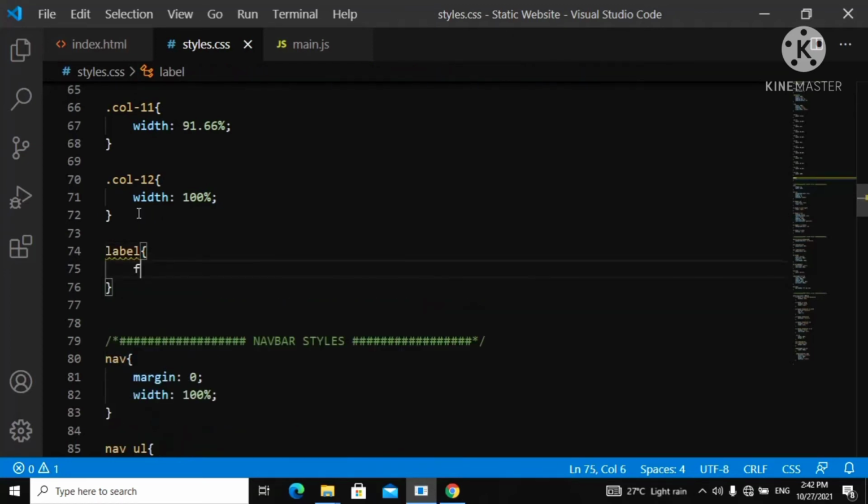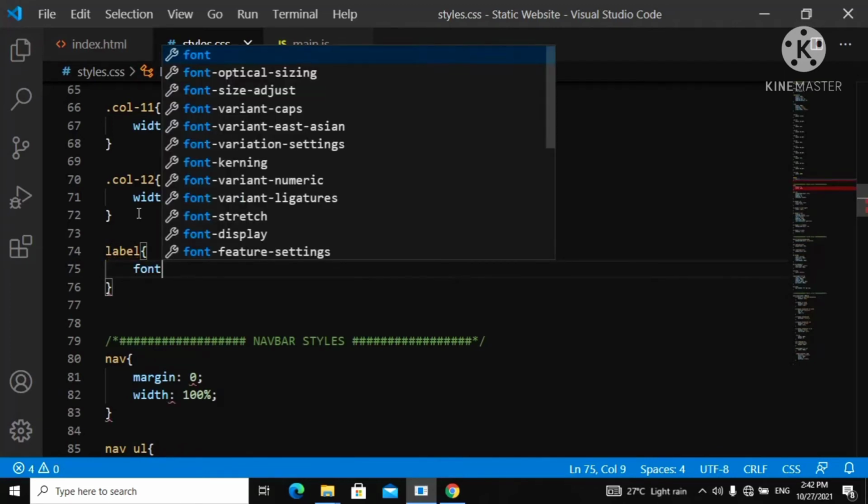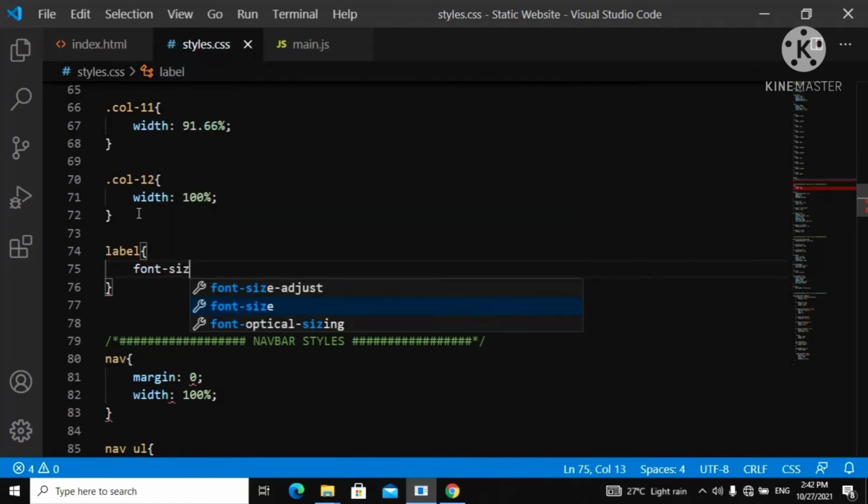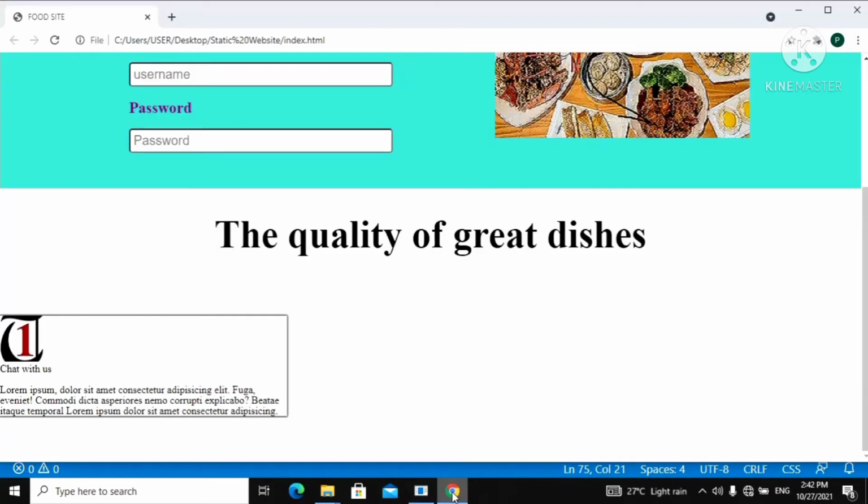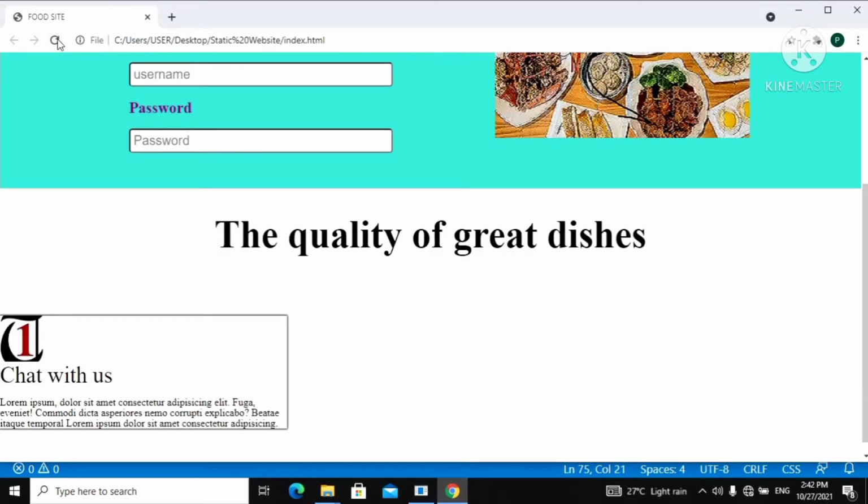We are going to give this a font. Since we want that bold, we're going to give it a font size of 35 pixels. Let's refresh this and see how it looks first. Refresh. You can see our label now is a little bit big.